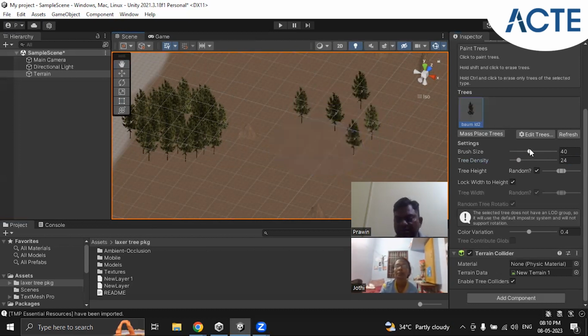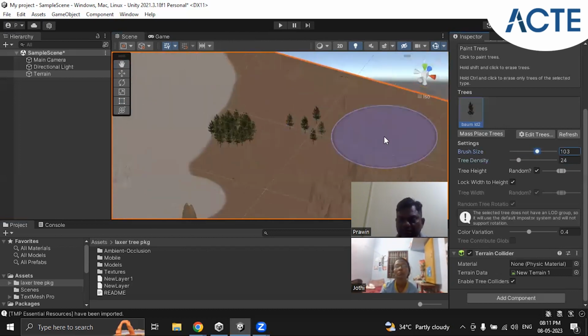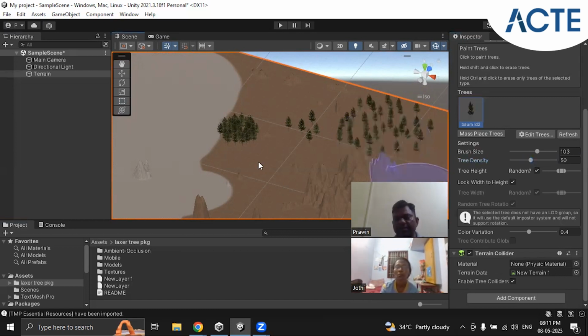We can increase the brush size if you want to add more trees at a time. Like if you want to make a forest there, at that time you will require that we add more trees at a time. We can increase the brush size, and then again tree density also we can increase like this, and you can click like this. We can add here. Okay.